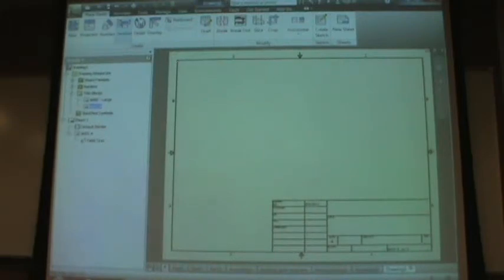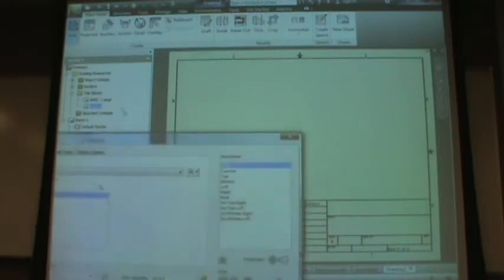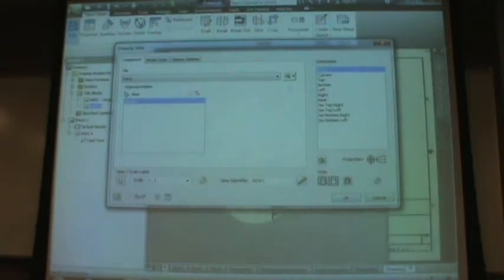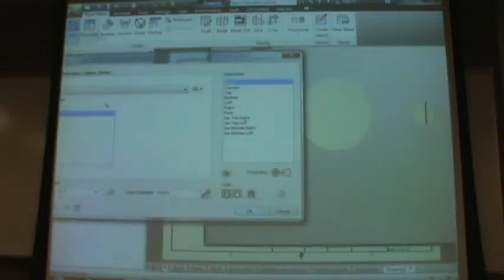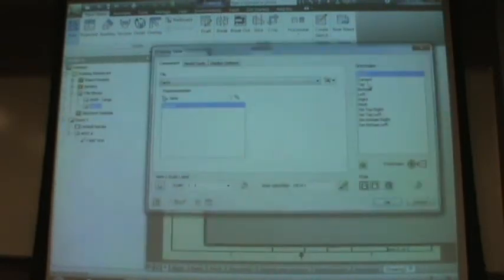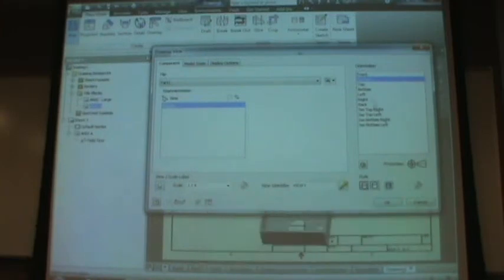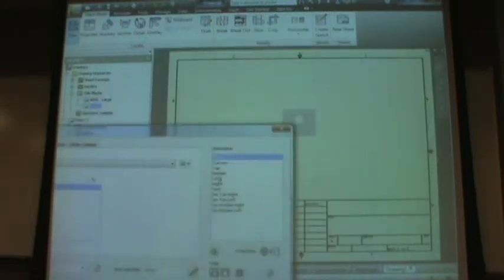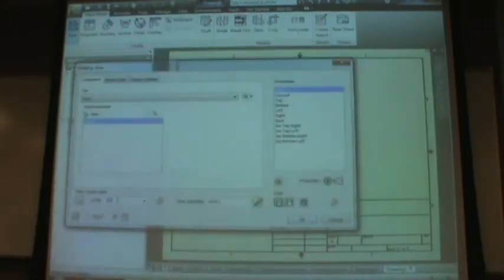So, now you've got a blank sheet of paper. Let's add some stuff to it. The first thing you're going to do is create a base view. Base view will load in something from a model. Here's our part one from before. And you're going to have to pick things like what orientation you want it to appear in and what size you want. So let's go with about 8 scale, probably. And we'll do the front view. We can do a little bit with that.